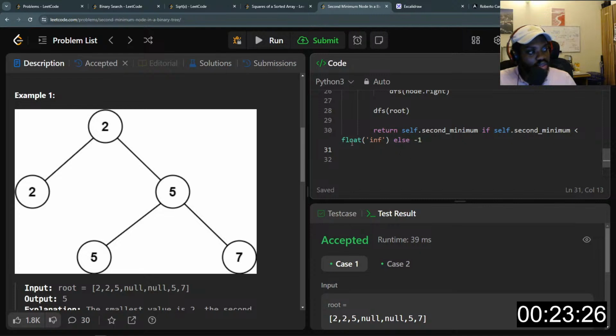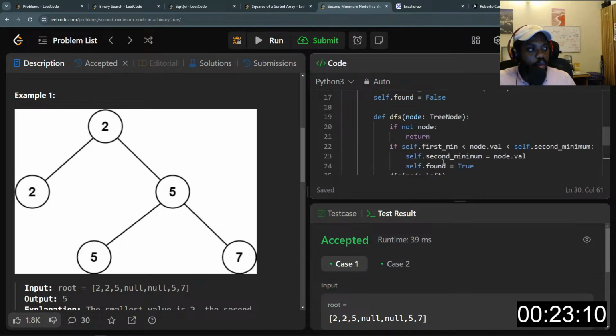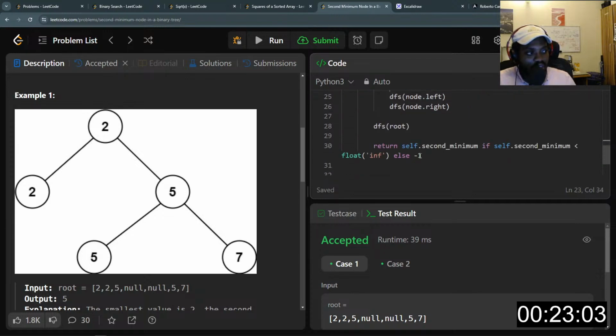So when we found the second minimum value, you can either use a flag or you can use this float here. You can say if the second minimum is less than the floating number, which means we've reset the second minimum at some point while depth first searching the tree. If that's the case, we return the second minimum, otherwise we return none.